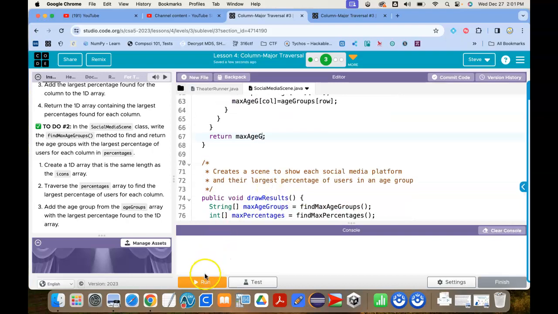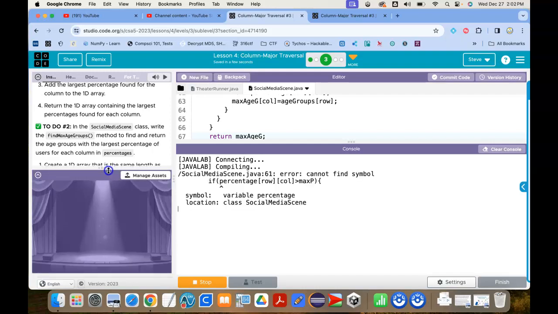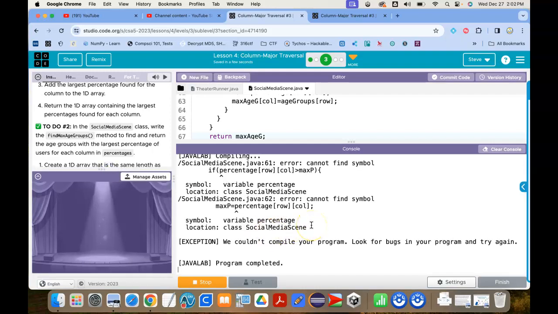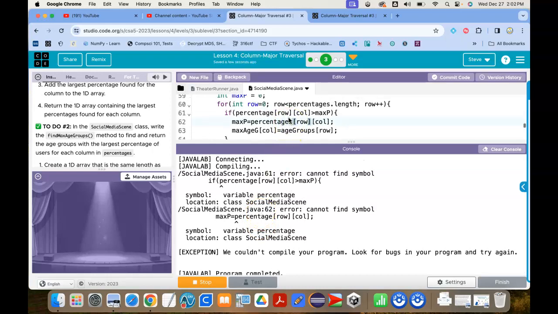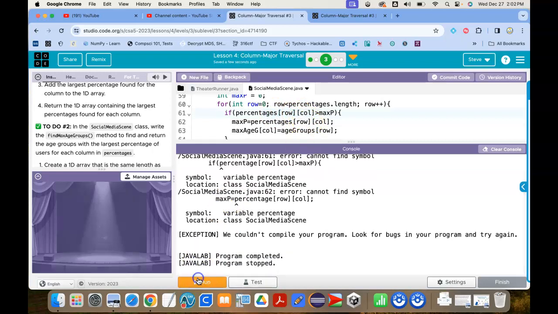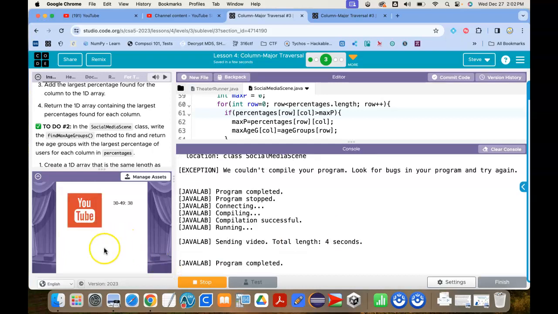All right, there's a lot of stuff that could go wrong here. Let's see what happens. Yeah, of course. And oh, what did I do? It's percentages, not percentage. Let's give this a try. How about it? There it goes.